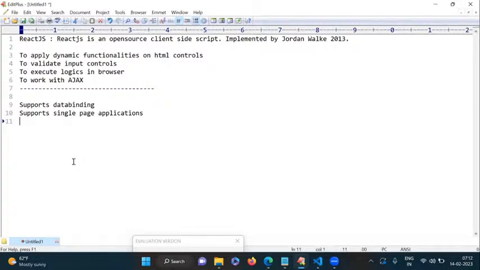Single page application means without reloading the browser, we can access other pages. For example, you are on the home page and you want to open about us or contact us, then we send a request to the server and the page reloads. But here, without reloading the browser, we can access other pages. That is the concept of a single page application.